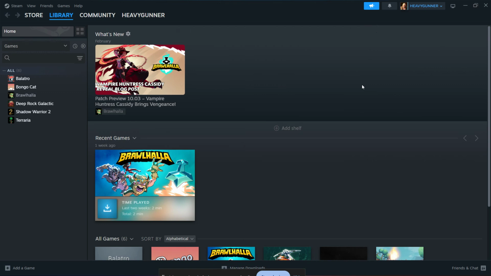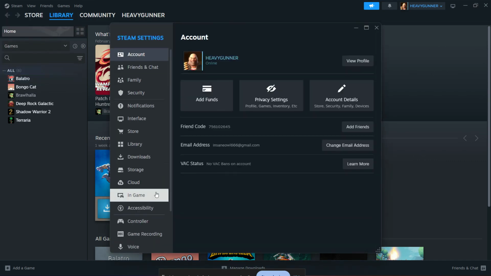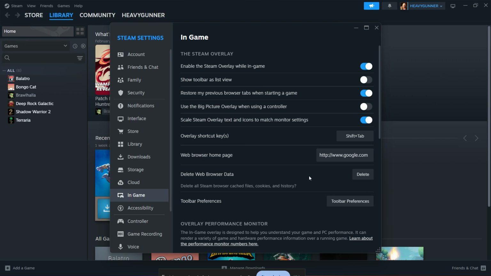To clear that out, go to Steam Settings, then click In-Game. From there, click Delete Web Browser Data. This clears the cached data that can cause stuck handshakes and repeated trouble connecting screens. Once the data is cleared, close Steam and open it again to test whether the problem is gone.